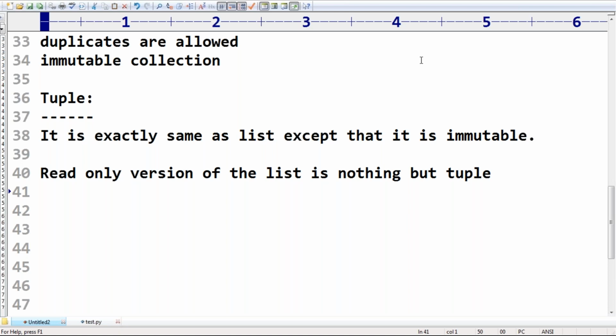How can you represent the elements of the tuple? Can you please mention the bracket?